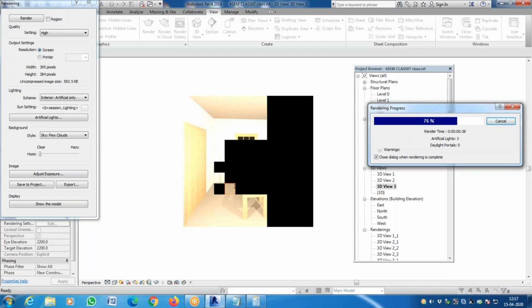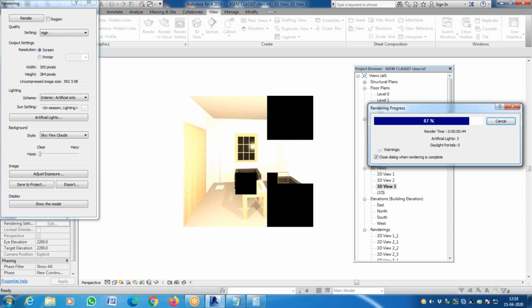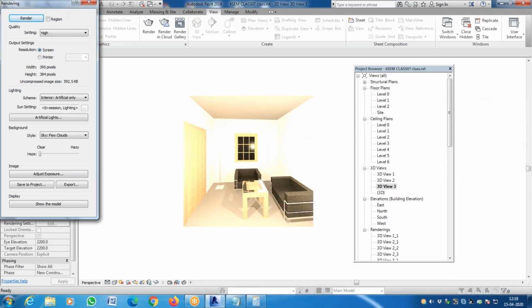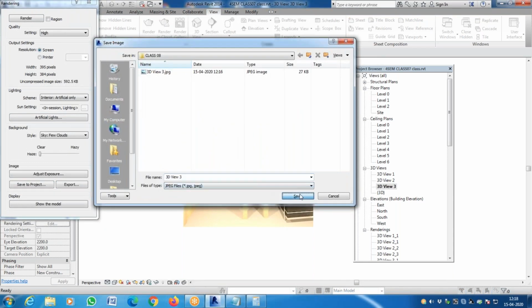So this is how it comes when it comes to artificial light only. There's nothing else, no sunlight. Our own light reflection is happening on the window glass. That is again getting reflected onto the teapot. This is how it looks. Okay, I'll just save this project, export, save it.